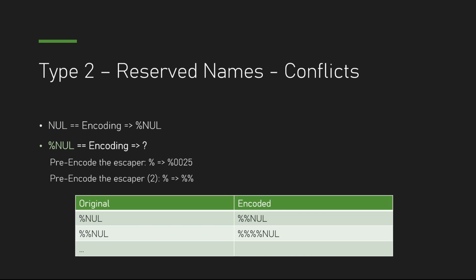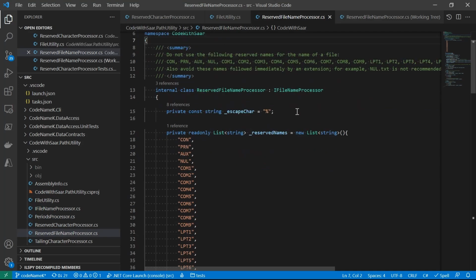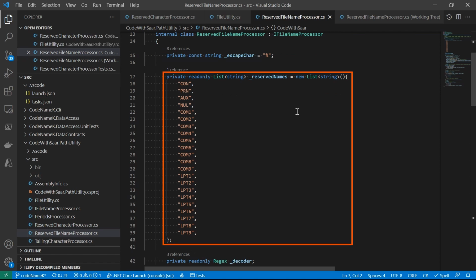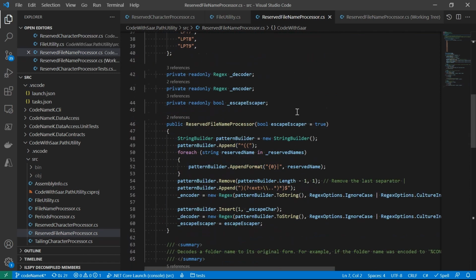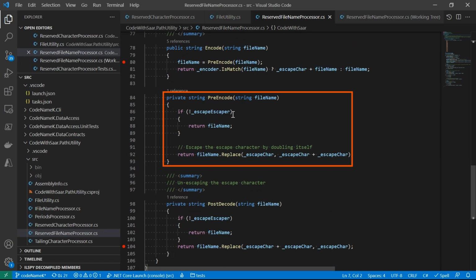Let's take a look at the code. For type 2, I created another class named ReservedFileNameProcessor. It also implements IFileNameProcessor. Scanning through the code, it is almost identical to the reserved character processor, except the string of invalid characters becomes a list of reserved names, and we have a pre-encode to double the escaper character, as well as a post-decode to do the reverse. And here are the unit tests for it.